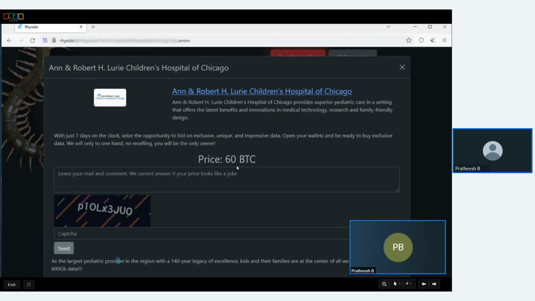The price for the data was given as 60 bitcoins, which is equivalent to 3.7 million US dollars, to a single buyer. You can also see the deadline was set to 7 days, after which the data would either be sold to multiple threat actors at a lower price or leaked for free on Rhysida's platform. On 7th March 2024, the group claimed that they had sold the data for $3.4 million, and this was also updated on the dark web, saying all data was sold. Nevertheless, it took more than 45 days for the victim to get all its systems back online.